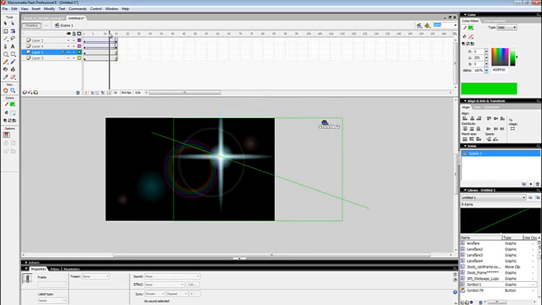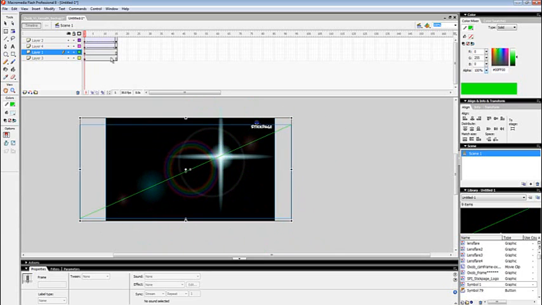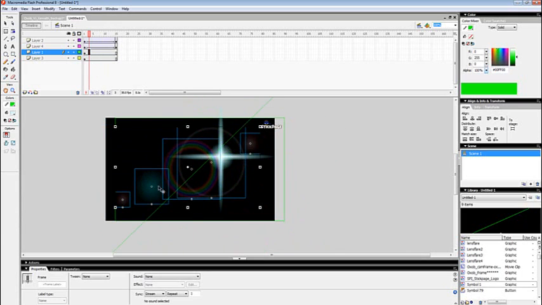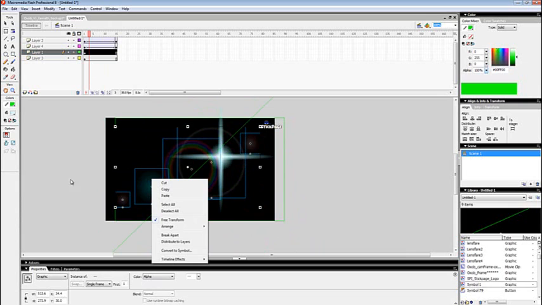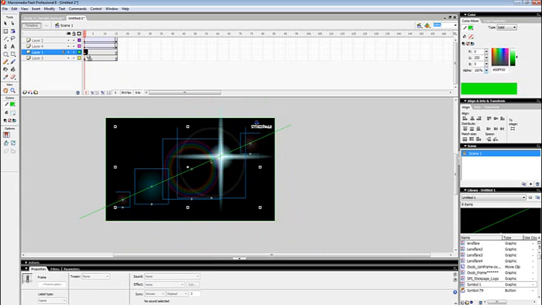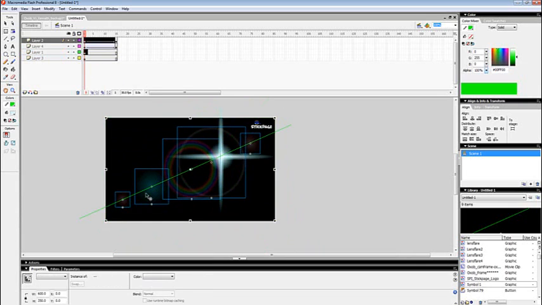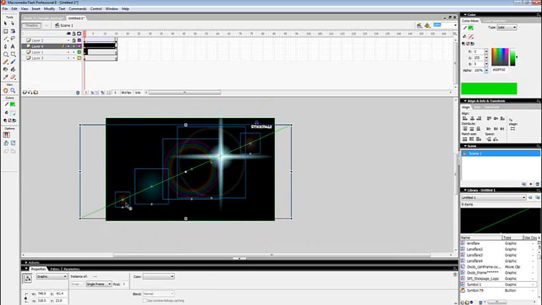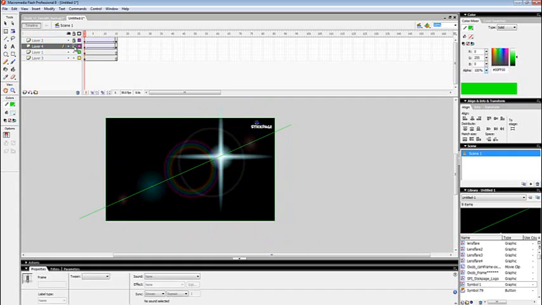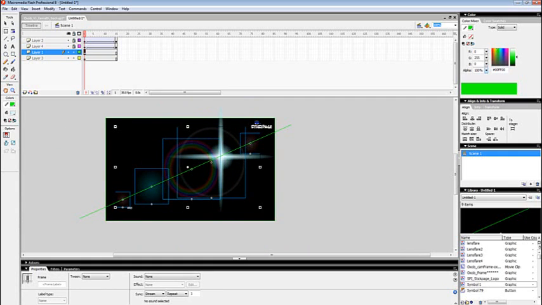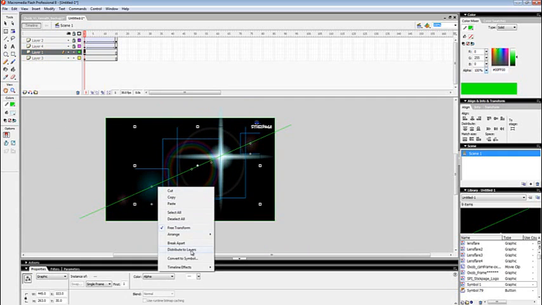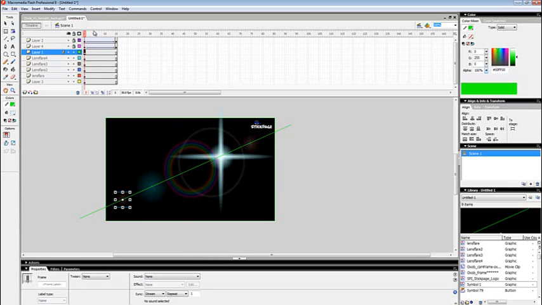Let's tween that guide. Now we have a guide that follows the camera and shows us where the flares will be in the beginning and at the end. And now I need to put all of these on their own layer. So I'll just deselect one of them. Select all of them, deselect one, and distribute to layers. Now they all have their own layer.